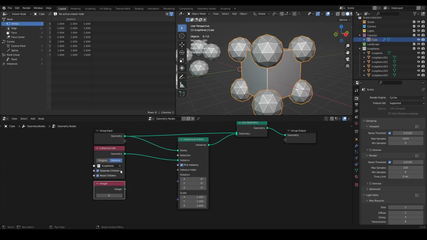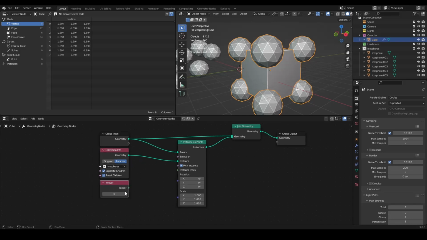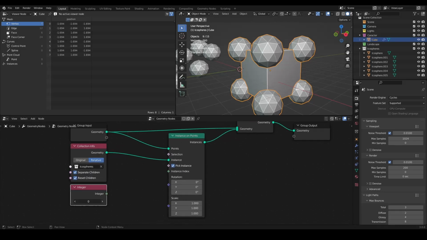An integer is just a number, but without decimals. So it has no points in it. You can only have 0, 1, and 2, and so on, but not 2.5 or so. This is 3. So no decimals. This is an integer.